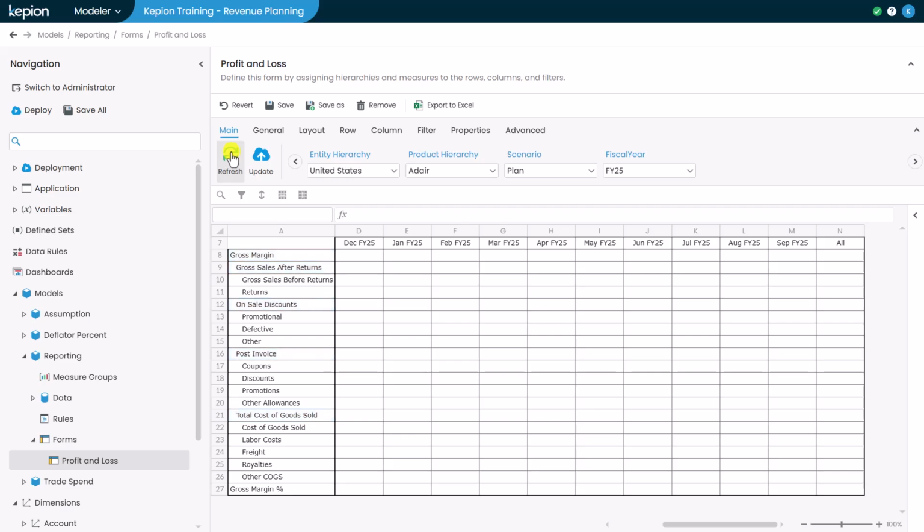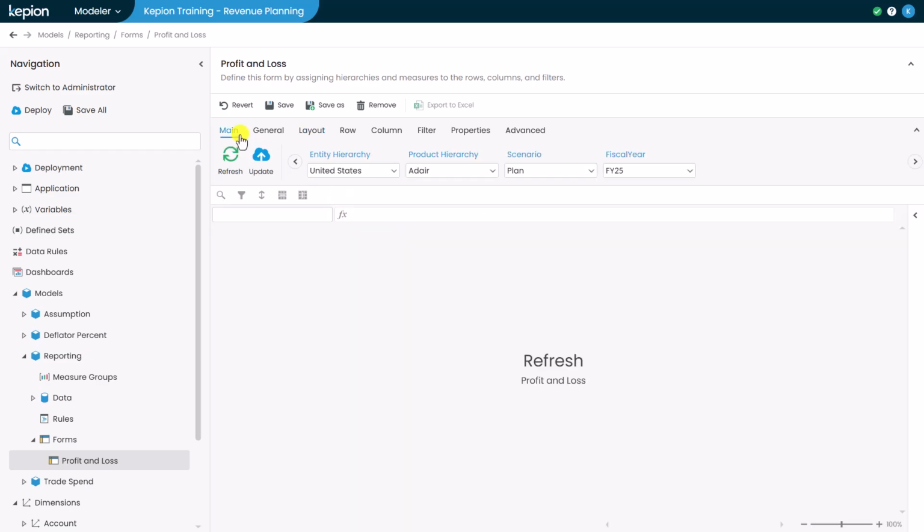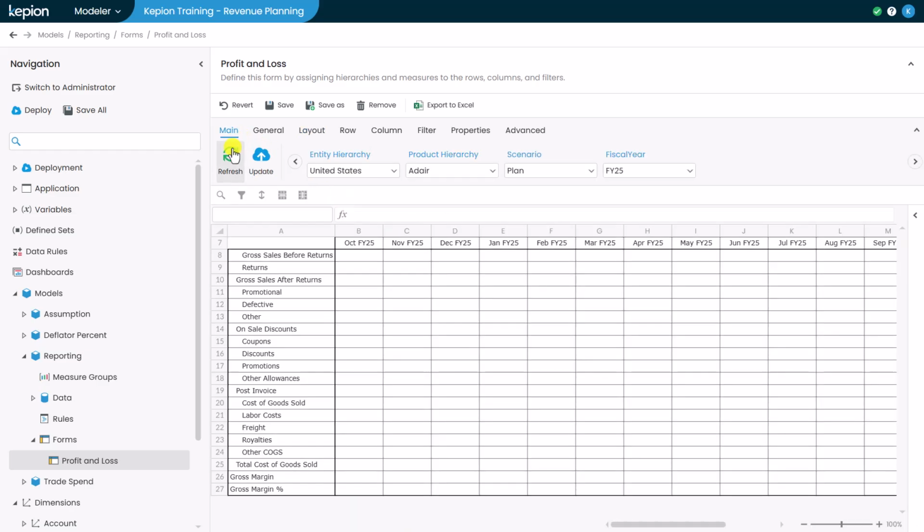In the architecture document we have the parent members listed under the child members. We can quickly change this by going to the Layout tab and checking Reverse for account. Now our bottom line is at the bottom of the report.